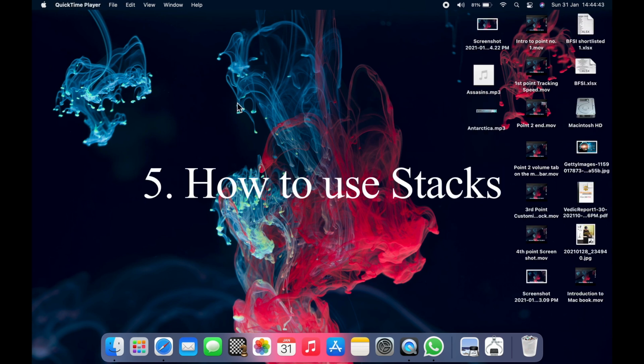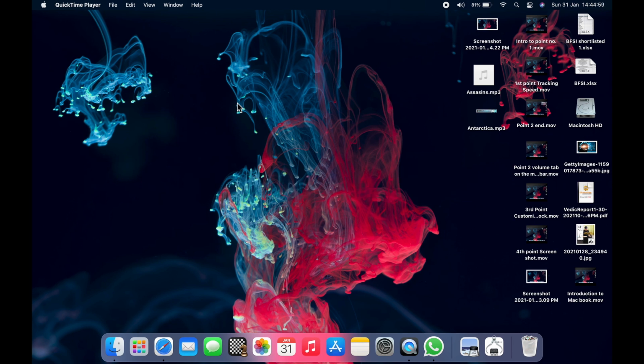The fifth point, how to use stacks. I have seen many people save most of the work on the desktop for easy access and ultimately creates a mess, and which makes one inefficient. And here MacBook comes to your rescue. You can use MacBook stack settings, which will reduce your work in no time. How to do it? I will show you.